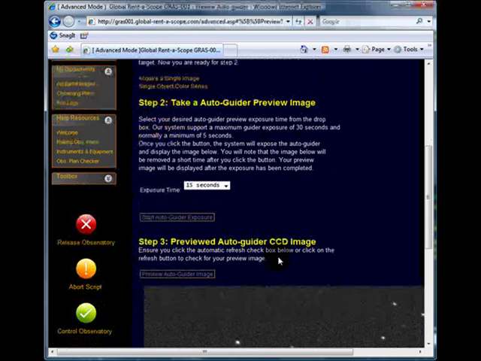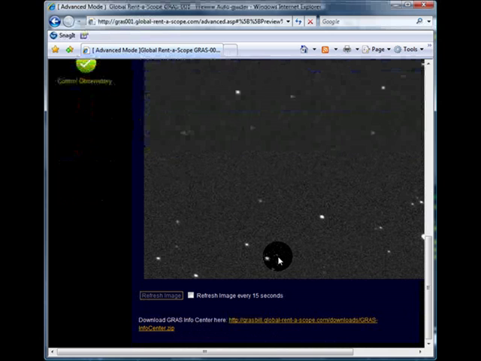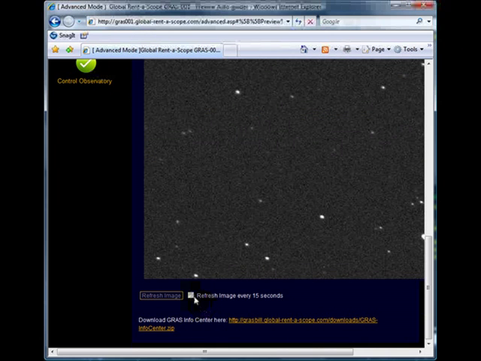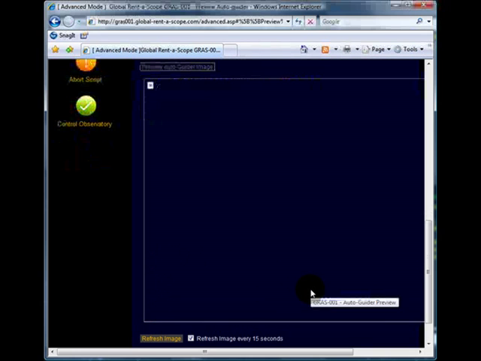The next step is to scroll down to step 3 and click on the Refresh Image button checkbox. You can also click on the Refresh Image. You will notice that the image will disappear. Now all we have to do is wait for the exposure to be complete and our image will be automatically displayed.